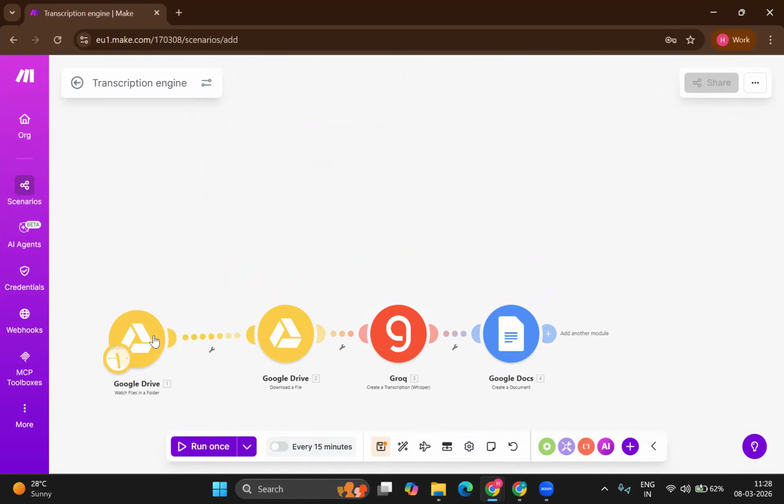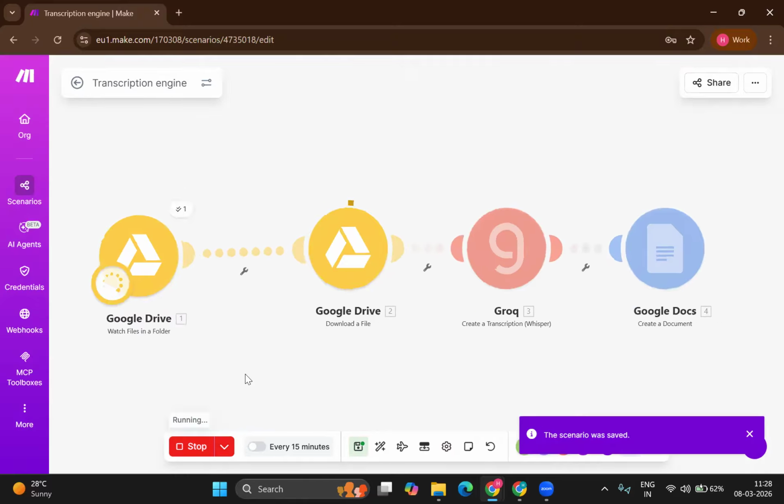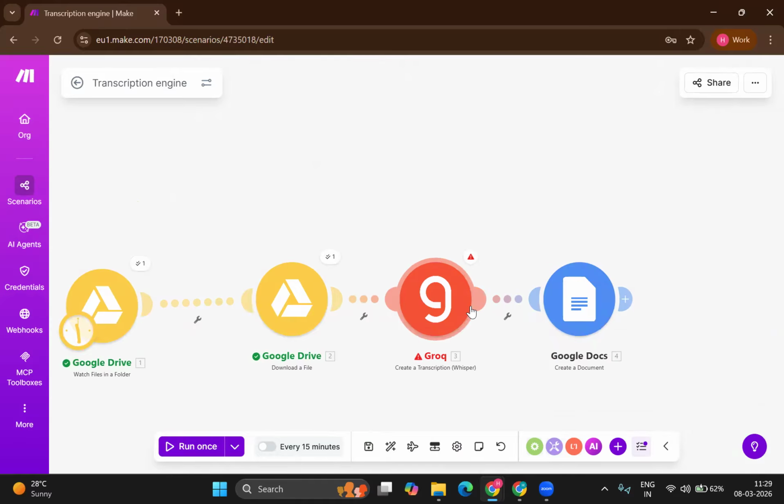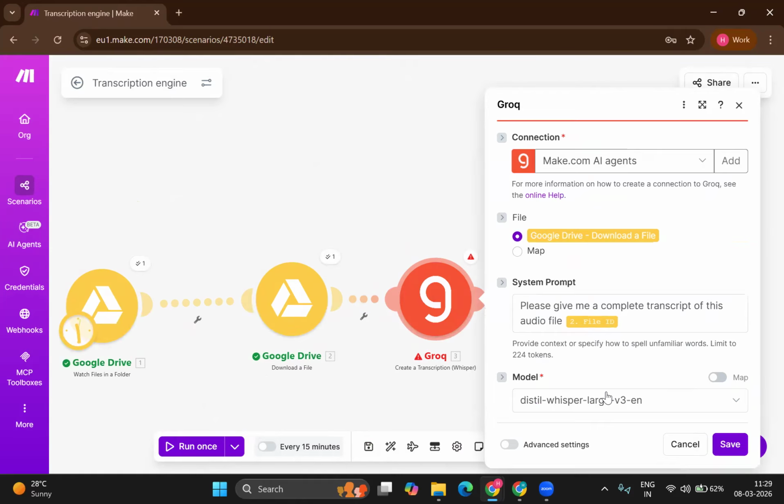So now what will happen? AI will read the recording, download the recording, give it to Grok, Grok will process it, and then basically you will get a document. Okay, sorry. So basically, as we decommission, we have to go with something called Whisper large V3.